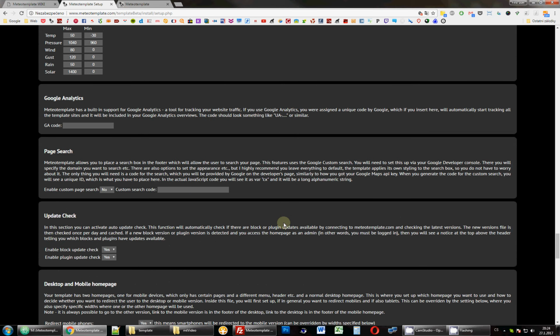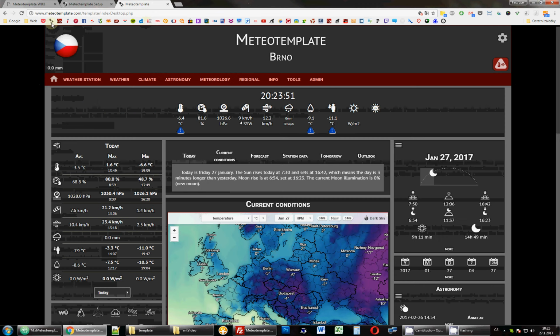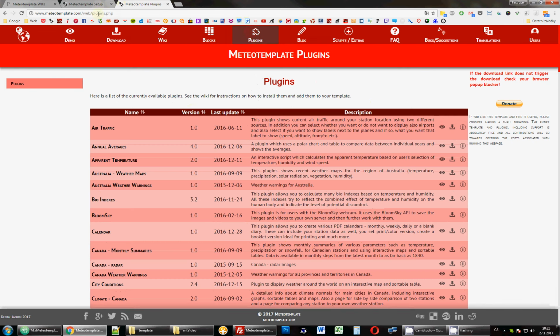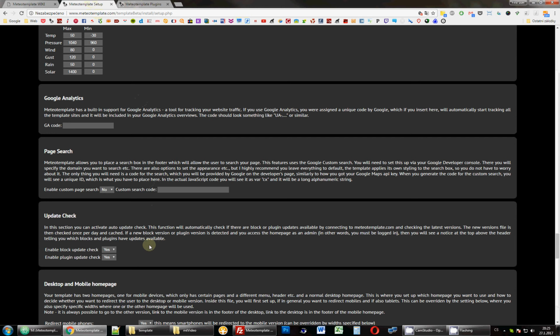Update check. Okay, update check. We will talk about blocks and plugins later on, but this script basically checks if there are any new versions available for these blocks and plugins that you install on your page. And what it does is it connects to my site, mediatemplate.com, and here you have the blocks, the plugins, and it will compare your version to the latest available version, and if there is a new version available, it will show you a notification on your homepage.